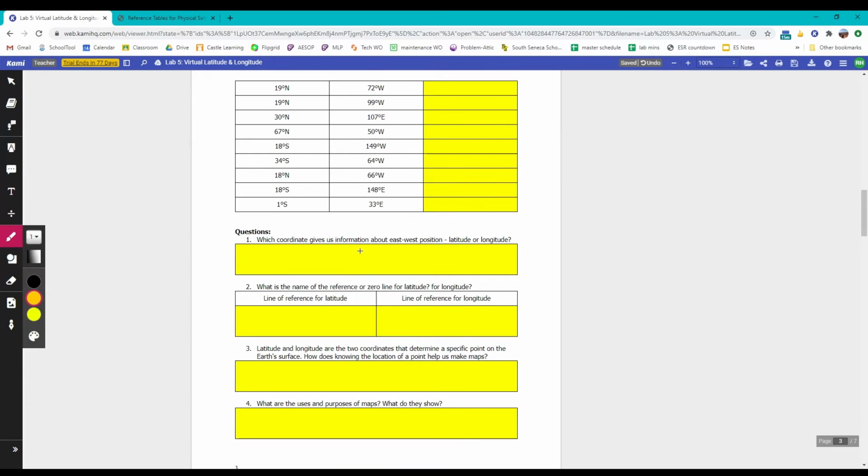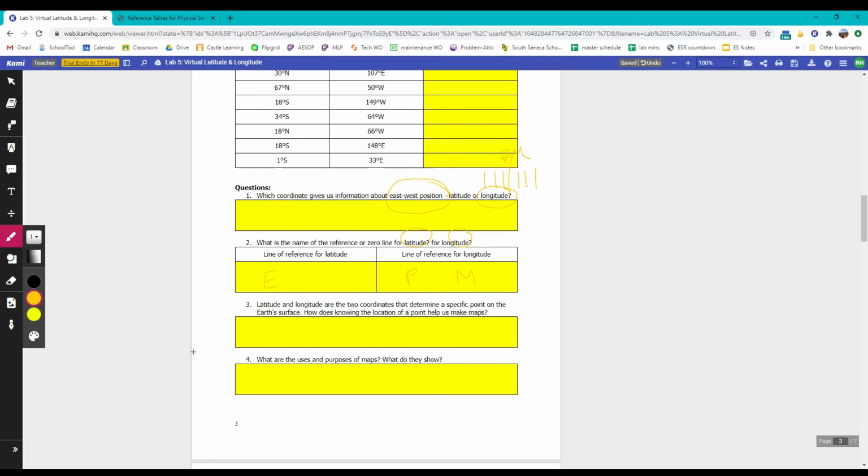And then you have some questions. Which gives us the east-west, whether it's east or west of the prime meridian. That sounds like longitude to me. The reference lines for latitude and longitude. That sounds like it starts with an E and starts with a PM. Latitude and longitude. How does knowing the location of a point help us make maps? Well, if you know where they are on the maps, you can make them.